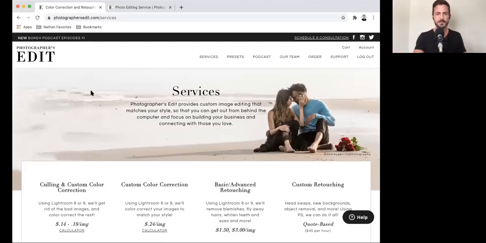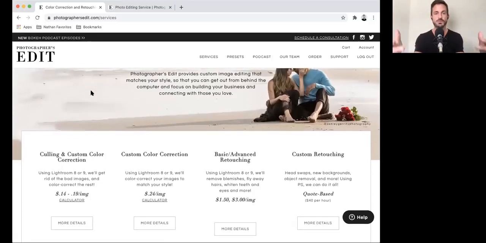But just very briefly, you can see that, and this is our most popular service, is the custom color correction work right here. 24 cents an image. You give us your editing style, and I'm going to show you how to do that here in just a second. But it's 24 cents an image. You give us your editing style. We match that editing style. We process the images. We give them back to you.